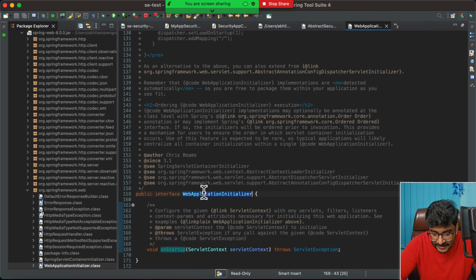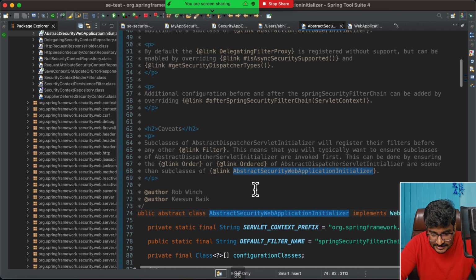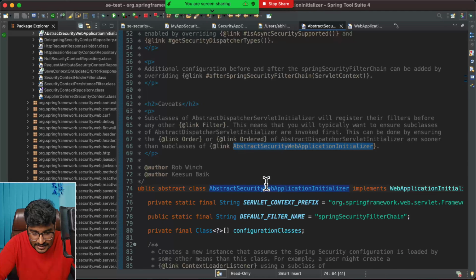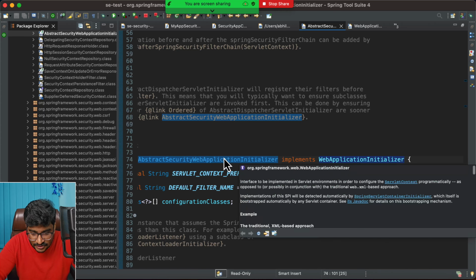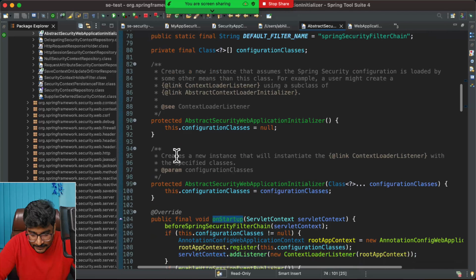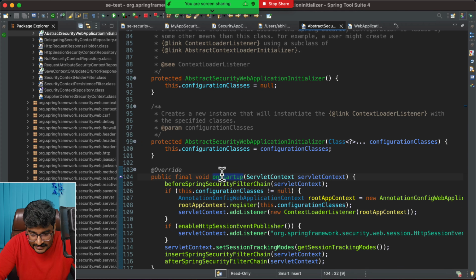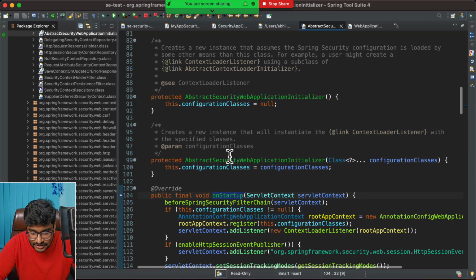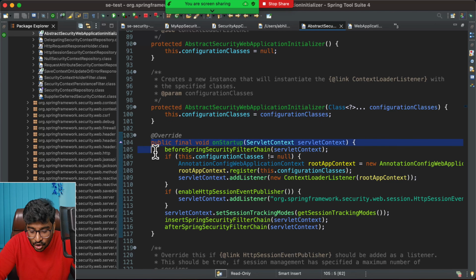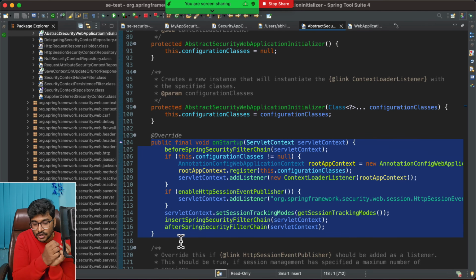So we have an implementation for this class, and that class is the previous class that I have shown you, this one, and this one implements this one. If you look, there is an onStartup method inside, because obviously this onStartup method will be executed automatically once you deploy your code in your application. Spring people have written some code.